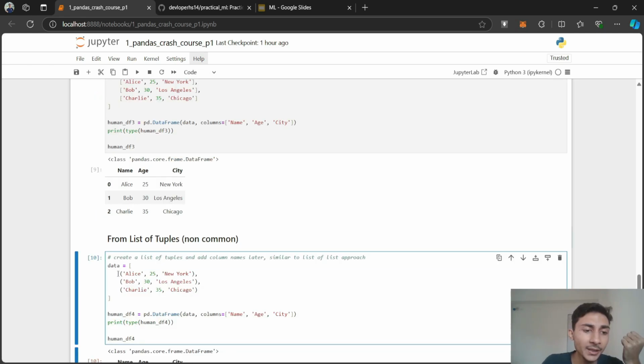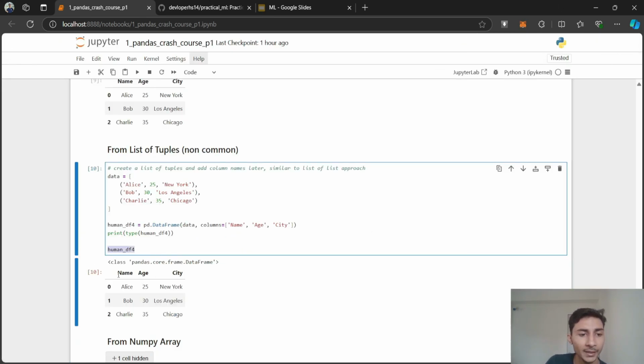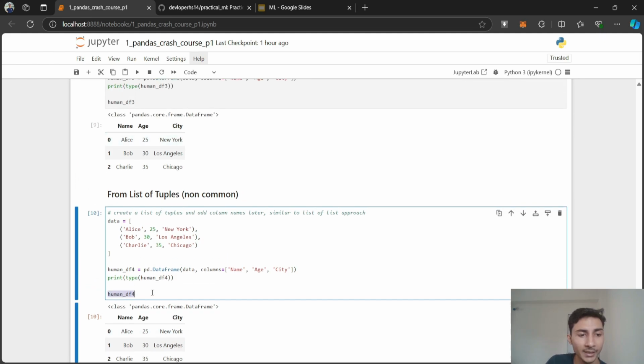You are going to create a list of tuples and add the column names later, similar to the list of lists approach. Now human df4 is there, and then I am again passing data to the pd.DataFrame method, and again I am passing the columns. Again, same thing. Please make sure that you follow this column naming order, because that's very important, else you will have issues in debugging your data frame. Okay, printing the type of the data frame, again it's pandas.core.frame.DataFrame, and finally we have the data frame itself printed. So you can see that human df4, and again name is city. Same thing is followed again here.